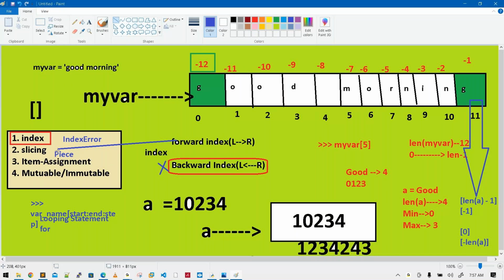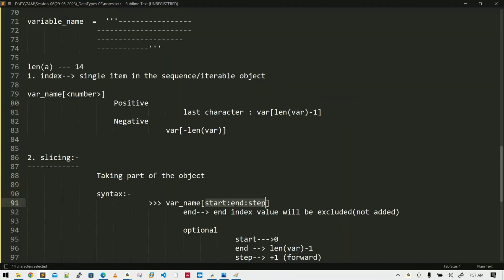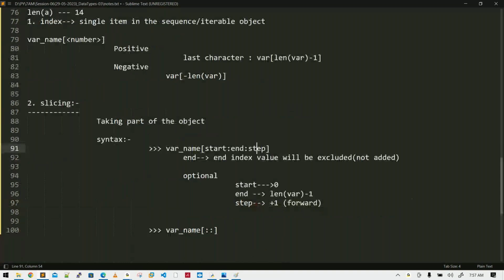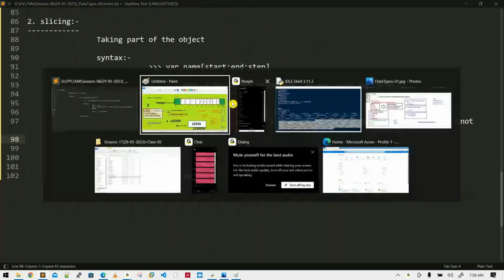But when we come to slicing, the first slicing syntax is this one. Colons are required, but start is optional, end is optional, step is optional. If it is optional, how will it work? These are the default values. And always remember, the end value will be excluded. If you are writing 5, 5 will be excluded. End value will always be excluded. Then we started step 1, step 2.